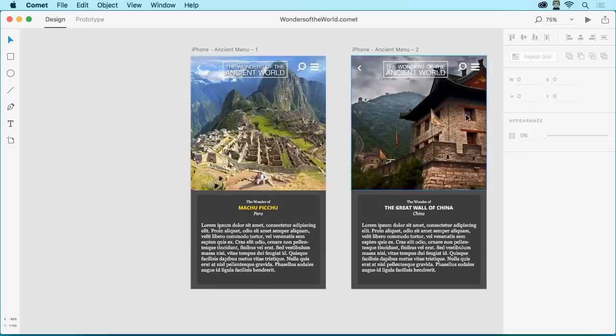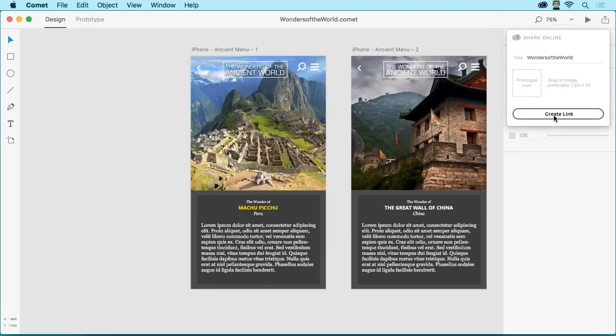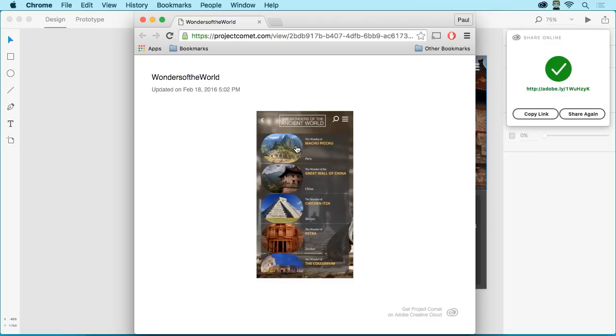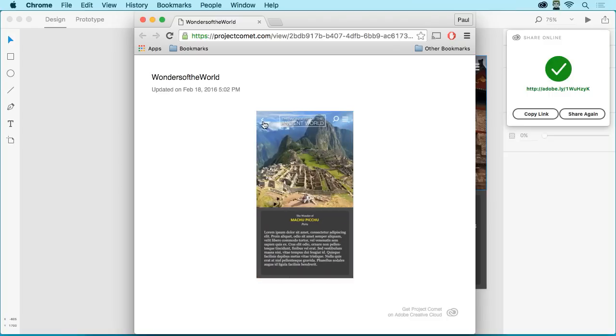What if you want to send it to somebody else? Hey, you have that capability as well. So here it is. Share that prototype link with anyone else, any of the stakeholders that I want. They're going to be able to see it, and everything works as expected. So you can see how powerful Project Comet is, from designing to prototyping for UI, UX designers. So stay tuned as we continue development.